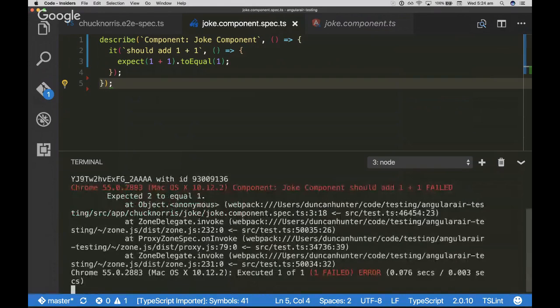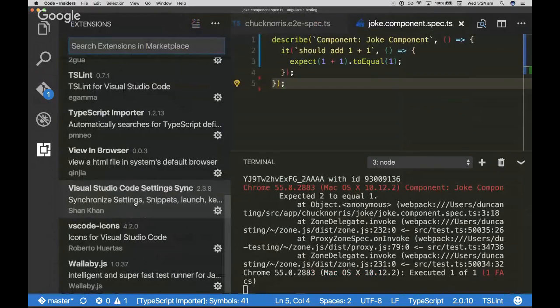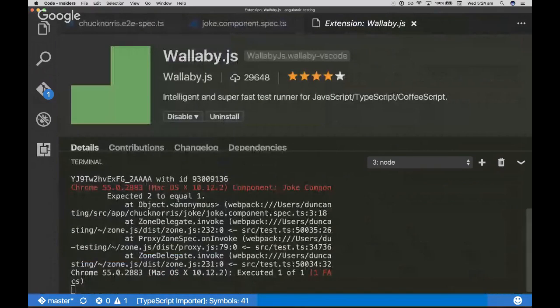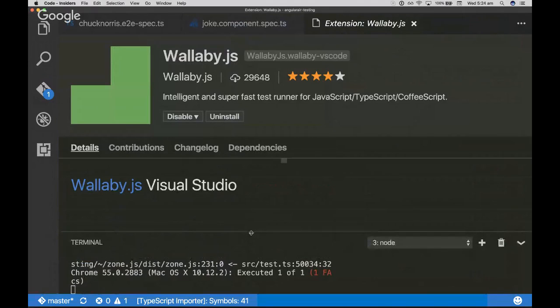So we're getting our error output here at the bottom, and this is great to have all plumbed in, but we find we get a lot of use out of a tool called Wallaby. If I come into the extensions here, I'll bring it up on the page. Wallaby.js is an inline test runner for your IDE, and you get it in multiple IDEs like WebStorm and Visual Studio proper. It allows you to get this inline feedback, which we'll show you now. And it has a whole bunch of other useful tools.